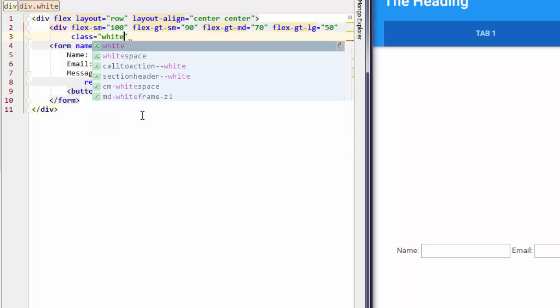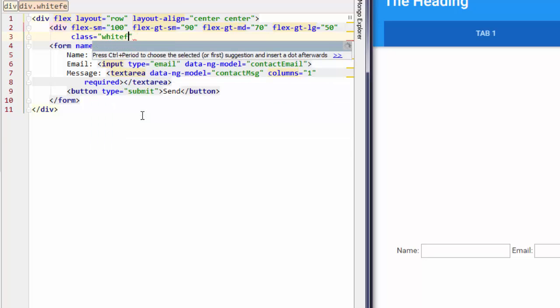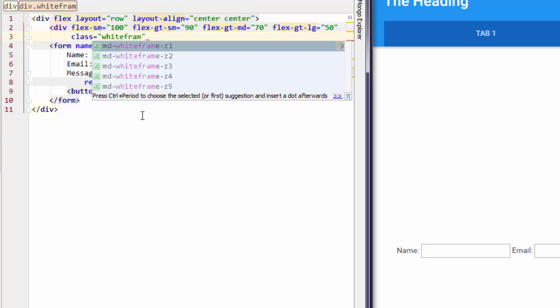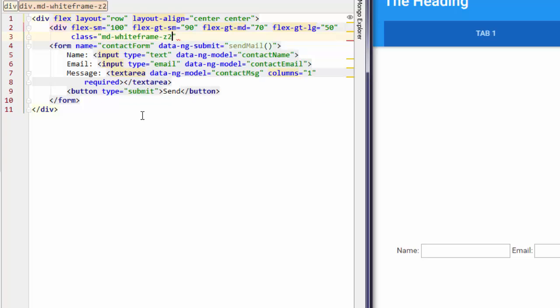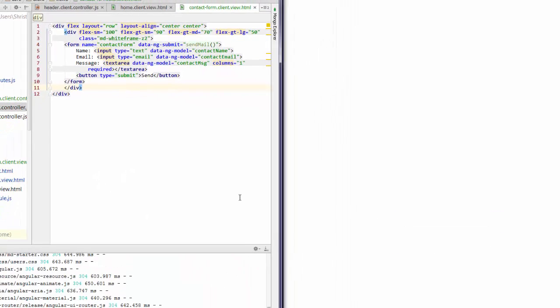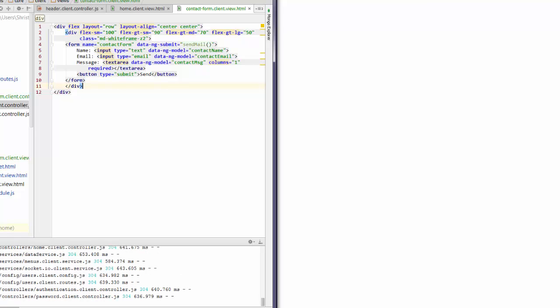So we're going to add a white frame. Oh, there we go. We've got some selections, which is pretty handy. Just go with that one there. And grab that div and pop that just after the form like that. Save that. You start to see a little bit of that white frame appear.